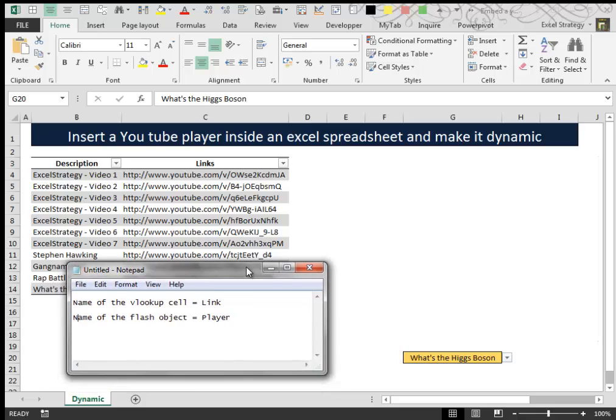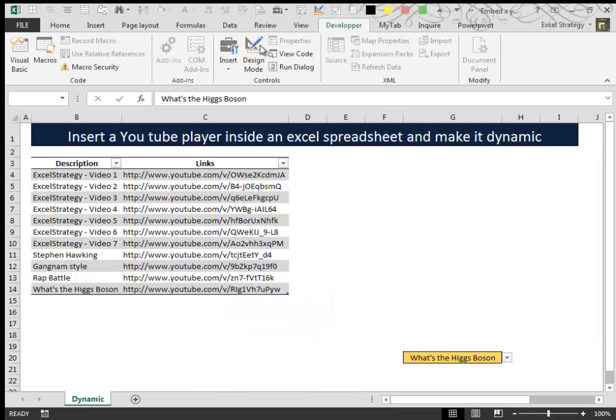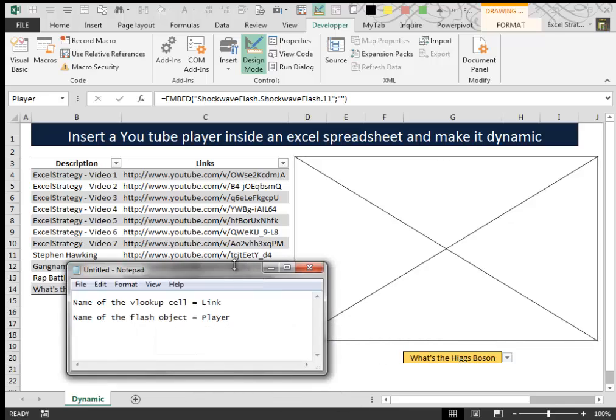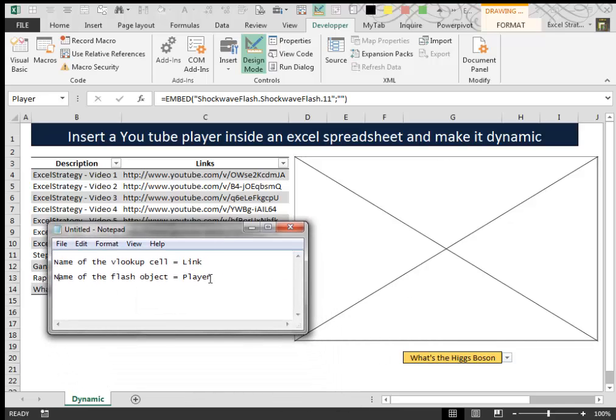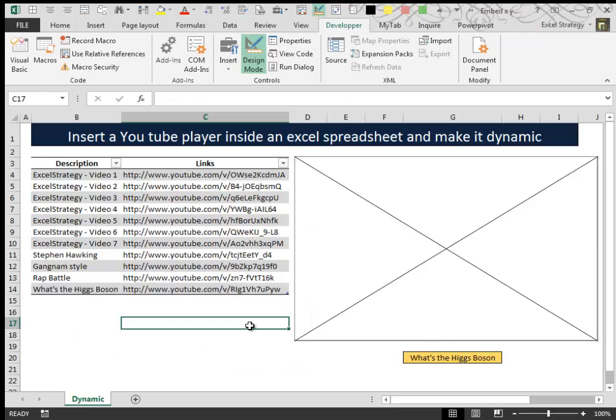The second important thing to remember is that we have given a new name to the shockwave object, this one, and the new name is player. For your convenience, it is useful to keep these two names inside a notepad file like this, because we will be using them inside the VBA code that we are going to write.